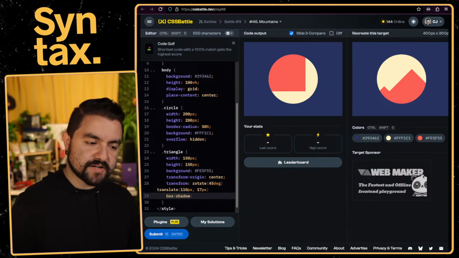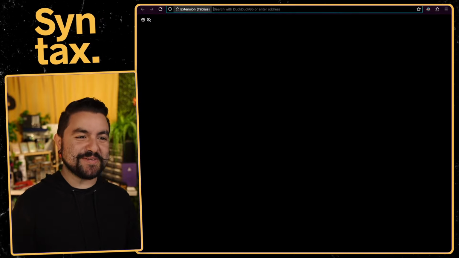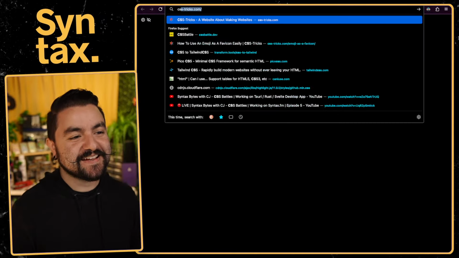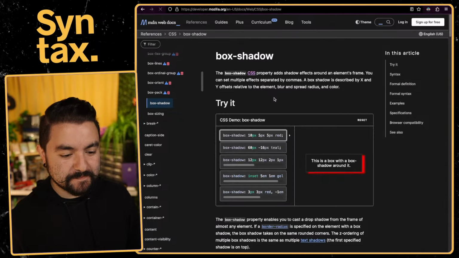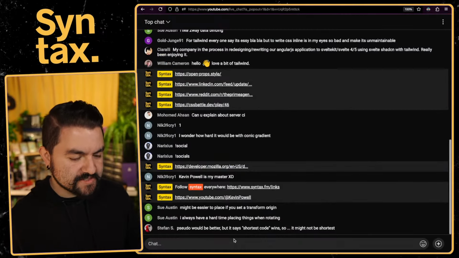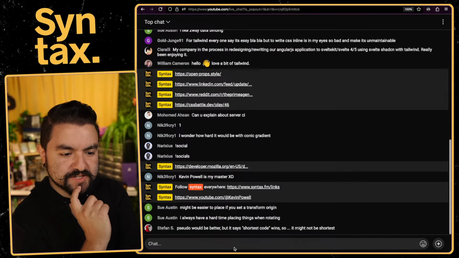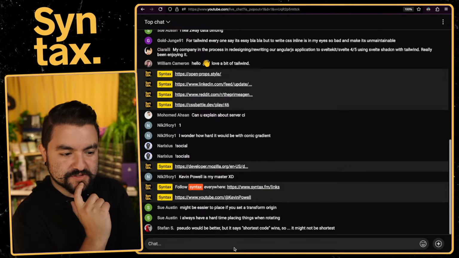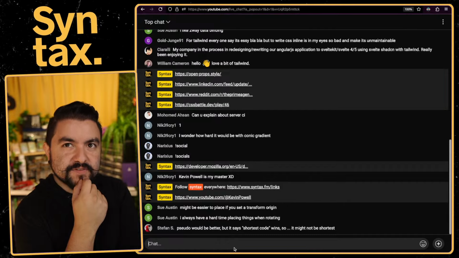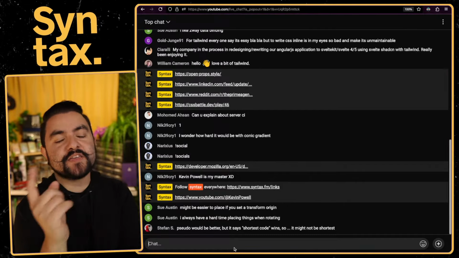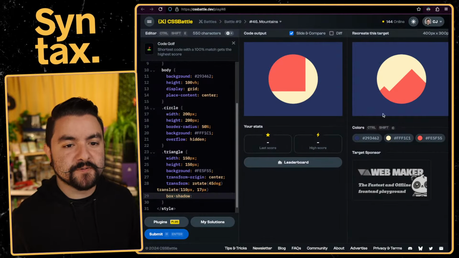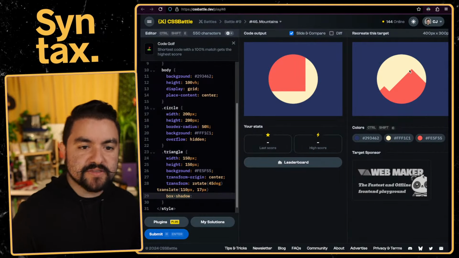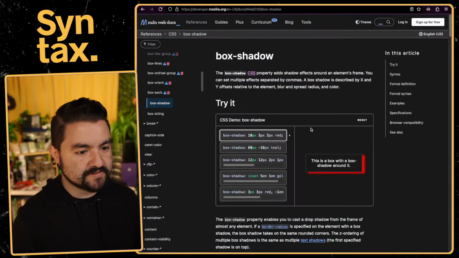Did I learn about box shadows? I think I did. I'm pretty sure we use box shadows for all kinds of things. I have to look it up again because I don't remember how it all works. And Stefan is saying pseudo elements would be better, but it says shortest code wins, so it might not be the shortest. If you do a pseudo, you could say before and then position it accordingly. But wouldn't a box shadow have the exact same shape and then we could offset it, right?